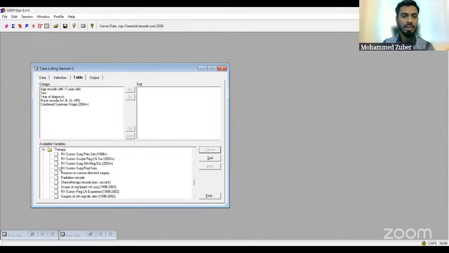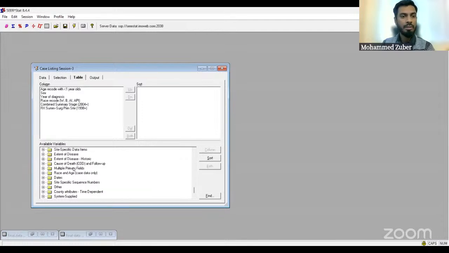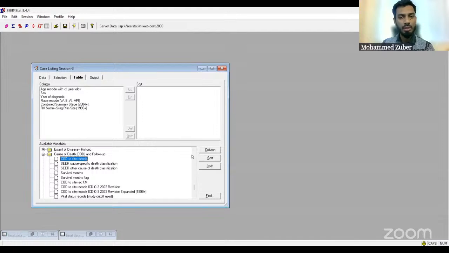If you click on therapy, you can again select the summary cancer surgery primary site. You can have that variable. And if you are someone who is doing survival analysis, cause of death and follow-up is very important for you. You can include all of these variables, so you can see what was the survival of that specific patient at the follow-up until 2020.